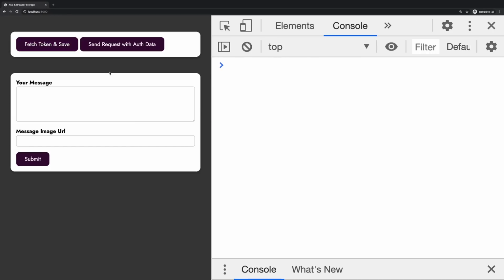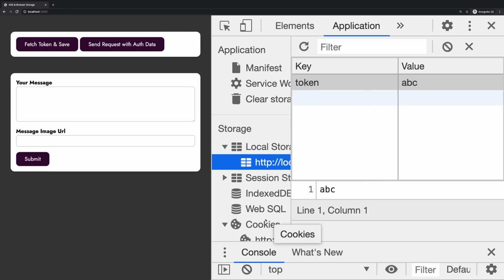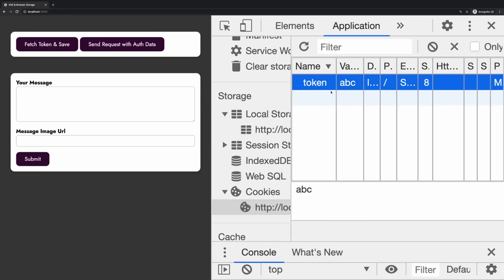Let's now click fetch token and save and then try again. Now sending a request succeeds and we get back the secret data because now I first fetched the token, stored it in my cookies, and then used that token extracted from the cookies to attach it to the outgoing request, send it to the backend, and get my secure data from there. In the application tab, we can also see this. There under cookies, we see the token cookie was set.